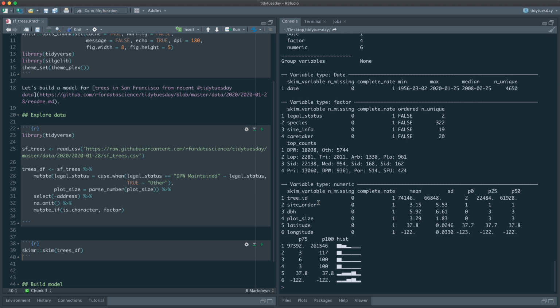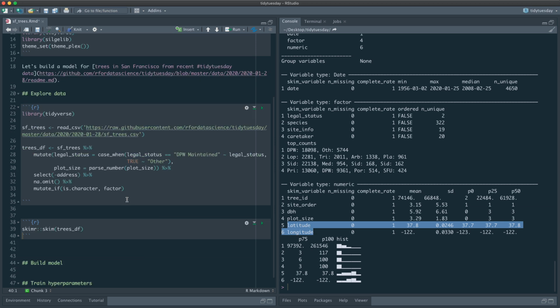Okay, and here are the numeric things. This is an ID column, so we will not use that for modeling, but we can carry it around with us if we would like to help look at things later. We have site order. Remember, is it the first tree at that address or location, second tree, third tree? This is the diameter. Those things are all distributed very much piled up at one end. And then latitude and longitude here are distributed in this way.